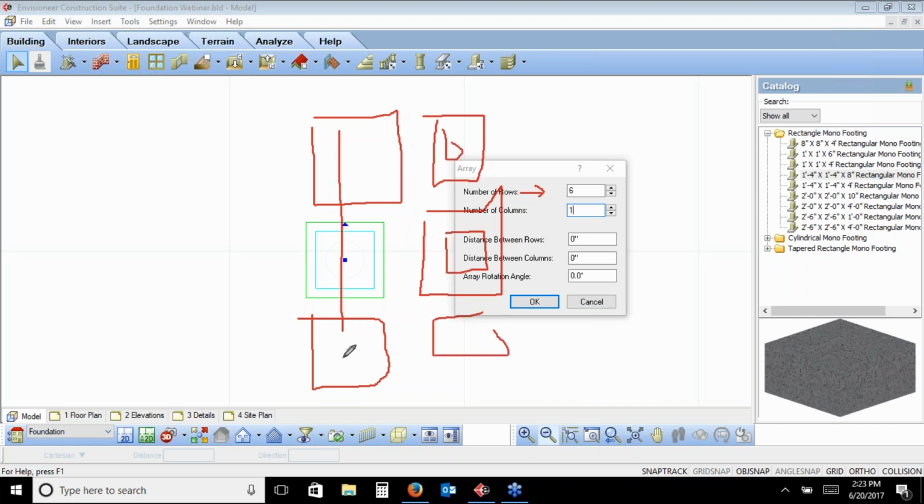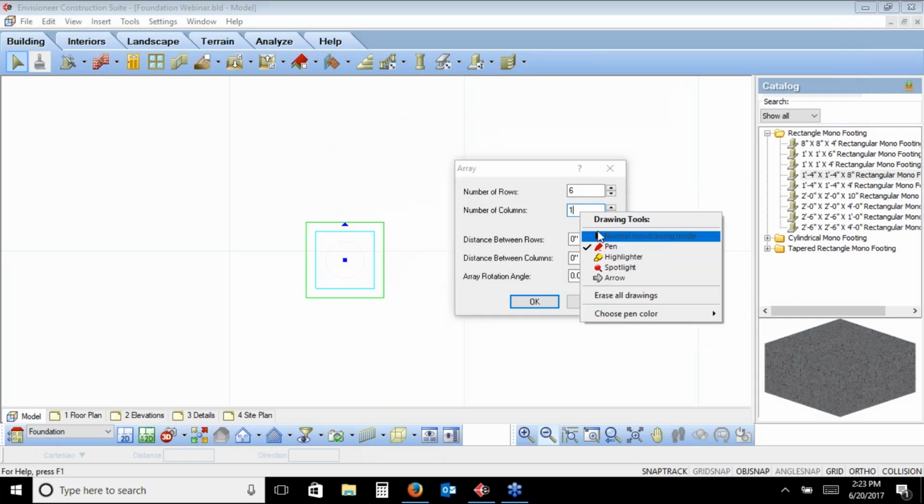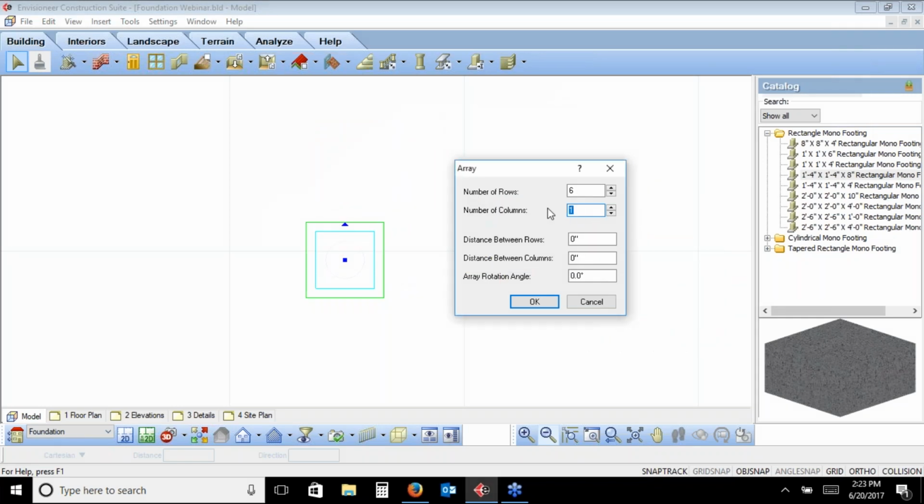So you've got your rows and you've got your columns. How many columns, how many rows? And I'll tell it in here that we're going to have 4 columns. And what's the distance between them? Well, I'll tell them that it's every 8 feet either way so that they're both spaced out. So I have 6 rows and 4 columns across of this footing and column, and it's going to space them out 8 feet by 8 feet.